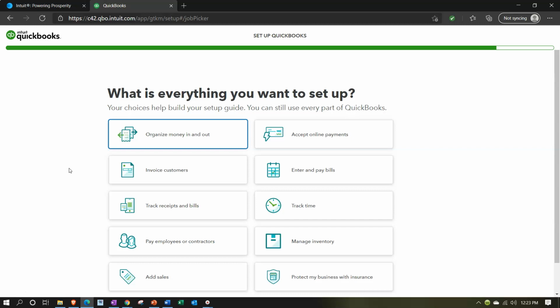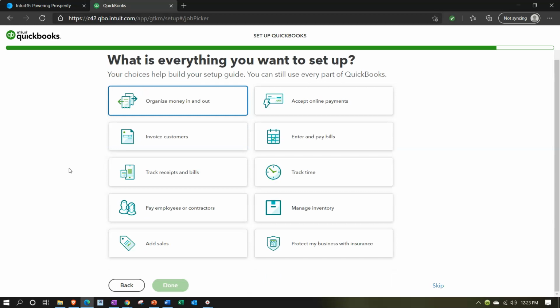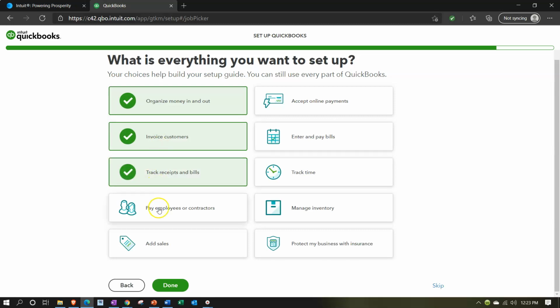So the setup guide looks like it's kind of like a flow chart that's going to help you through, similar to the homepage on the desktop version. So I'm going to check off basically all of this stuff: organize money in and out, invoice customers. I'm going to assume we want to invoice customers, track receipts and bills. I'm going to assume we want to do that. Pay employees. We may not have employees, so you may not want to check that off if you do not, but I'm going to check it off here.